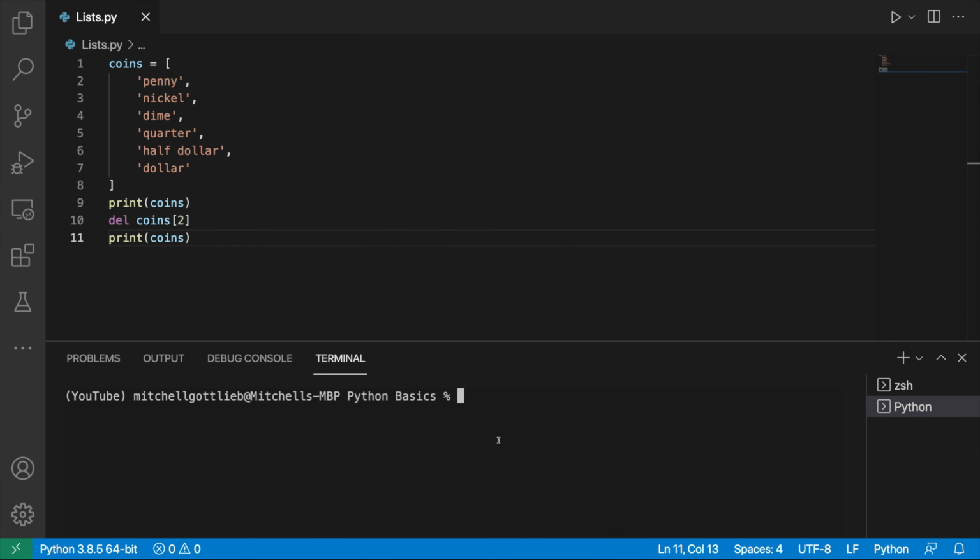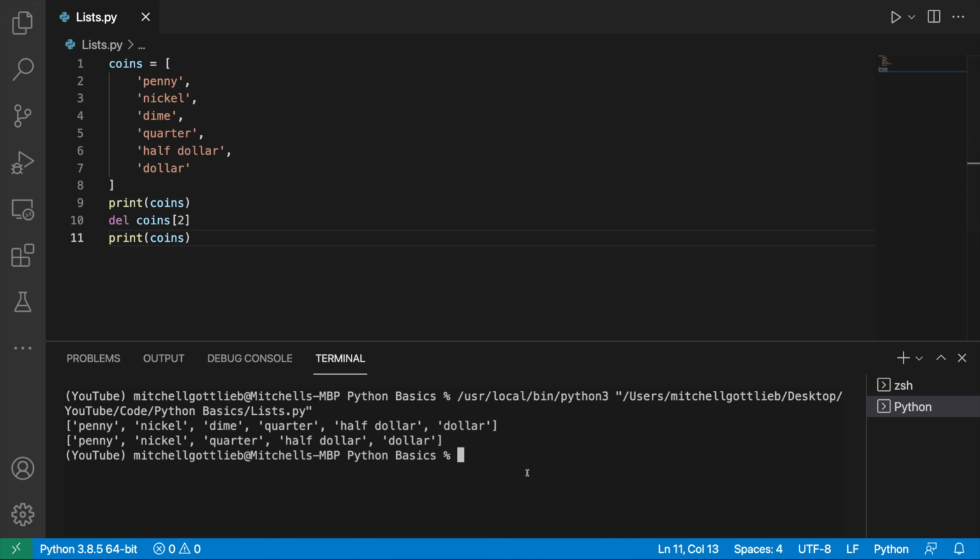When we come down here and run the code, you'll see it prints our list twice. The first time it includes dime, which is when we printed it here, and then we deleted dime from the coins list, and then we printed coins again. And as you can see in the second list, it removed it.